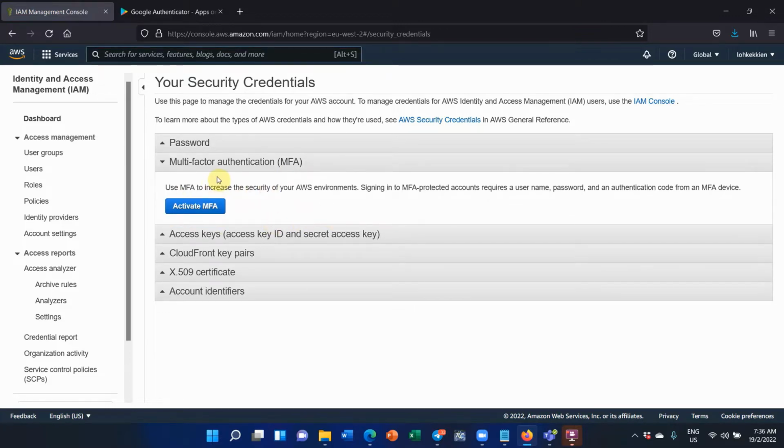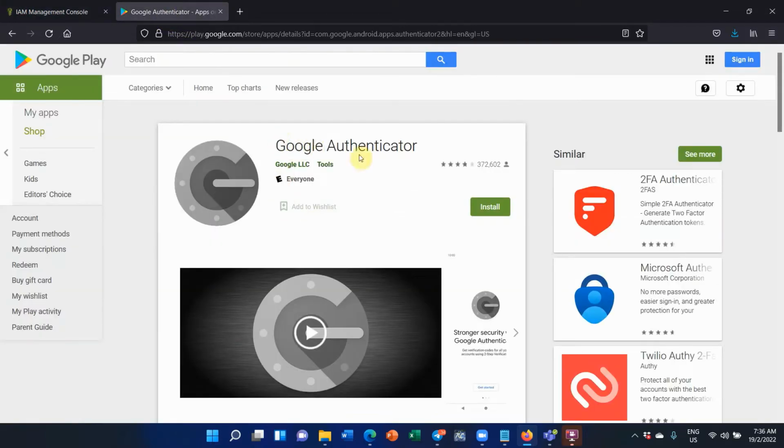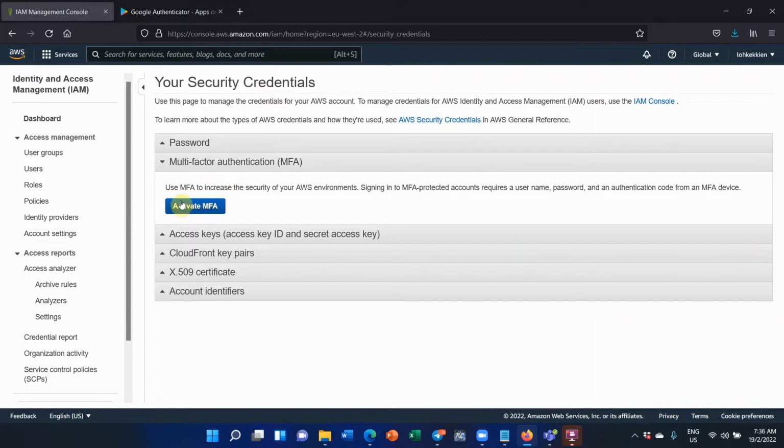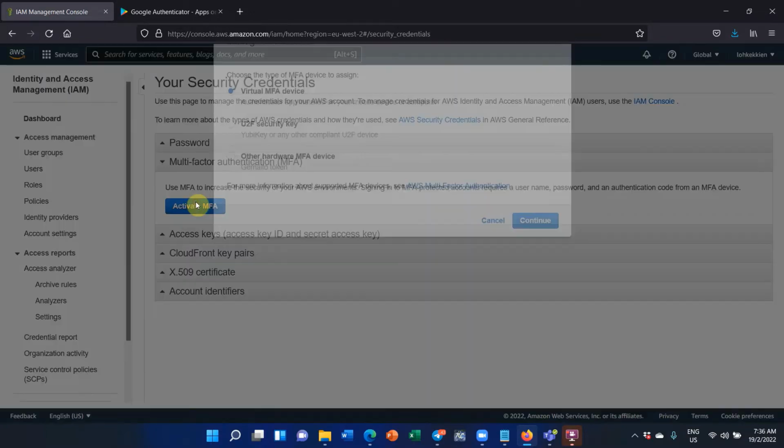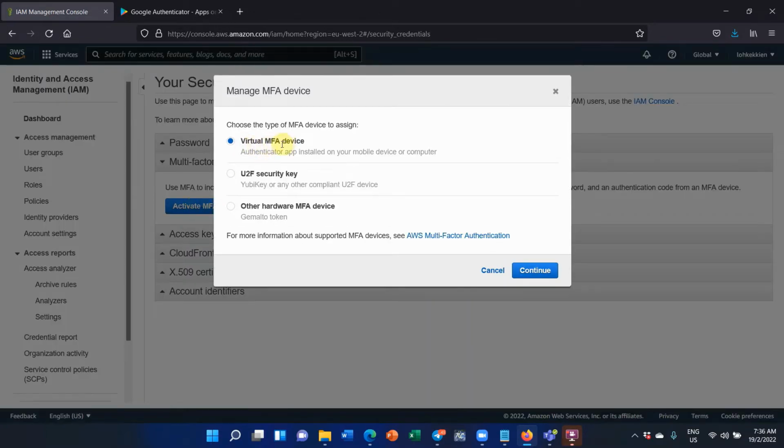So before this, you need to download Google Authenticator. Right, you need this app so that now you can set up your MFA, or some people call it 2FA. Okay, so what you need to do is to activate MFA. Let me launch my app first. Right, click this. So you choose virtual MFA device and click continue.